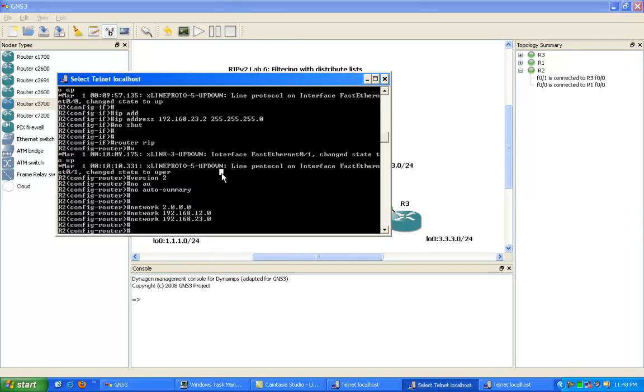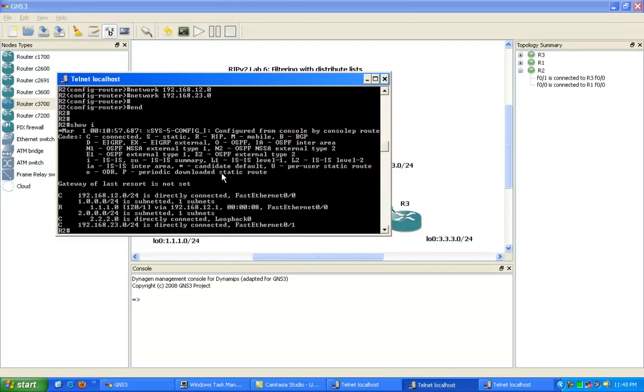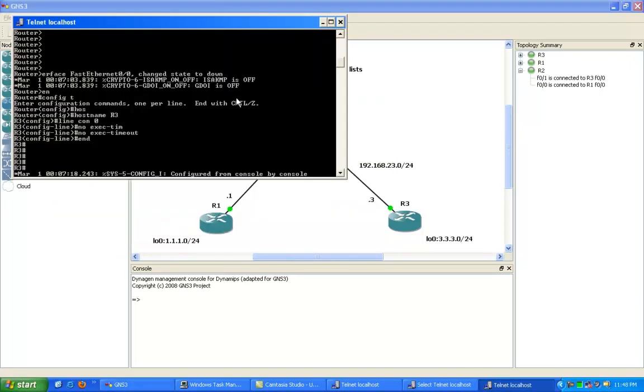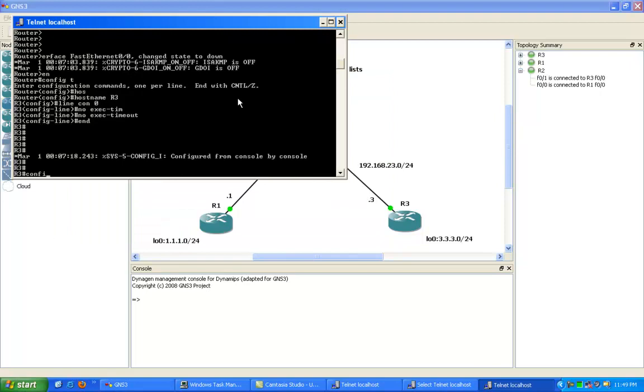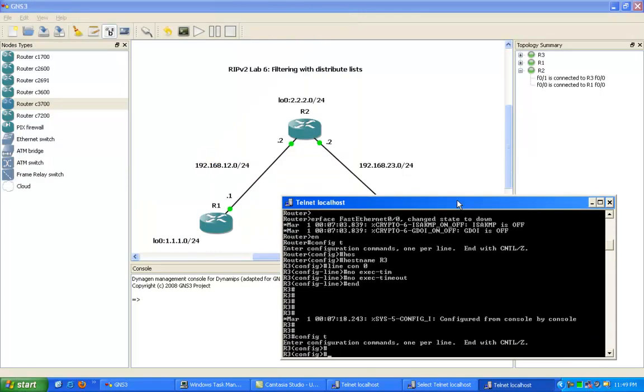So right now, if I go to router 2 and do a show IP route, you can see I can already see the RIP learned route from router 1. Let's go ahead and get router 3 configured, and then we'll do some RIP version 2 filtering.